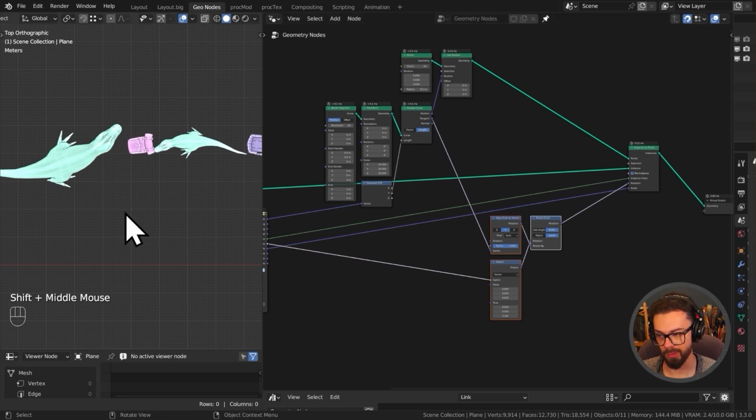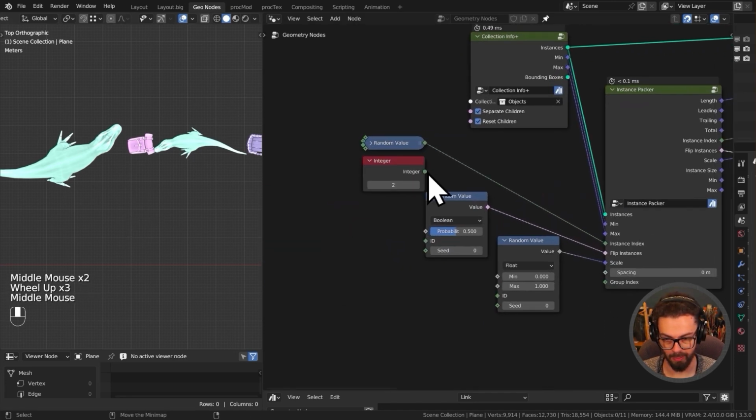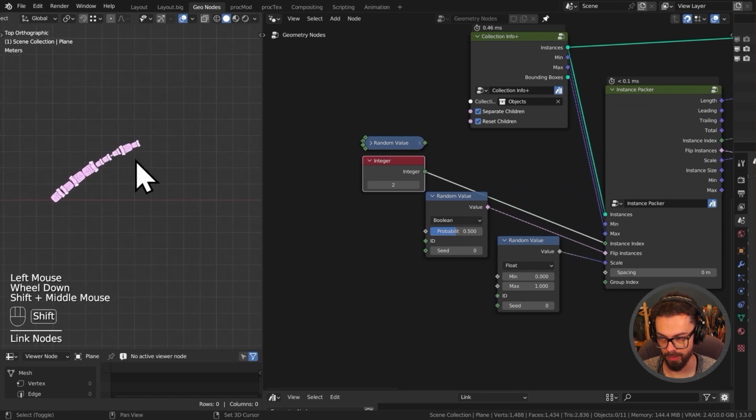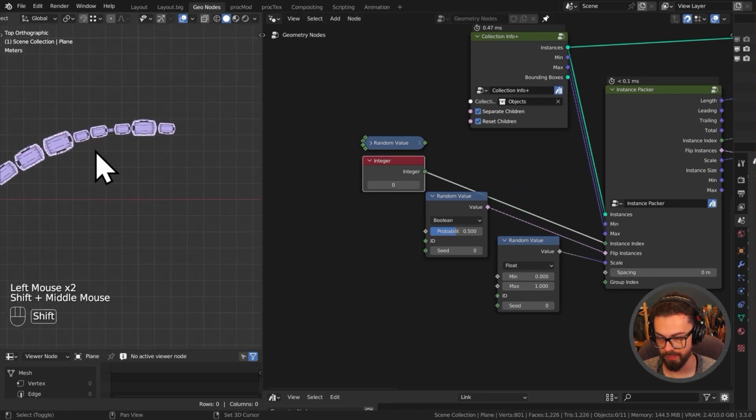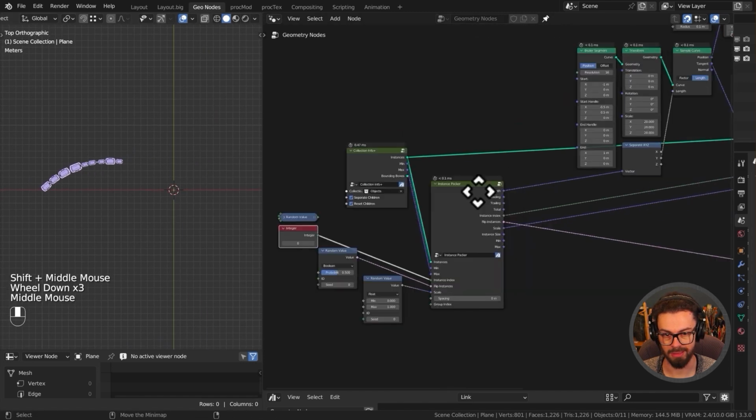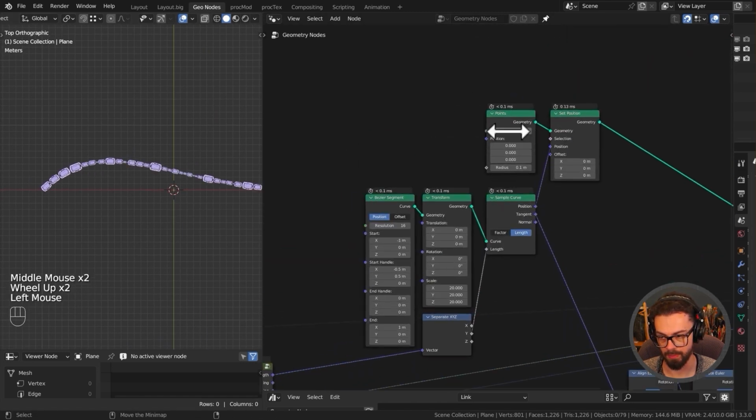There's one more safeguard we need to do here. Let me change this to a different object. Let's go for our minecart this time. And I want as many minecarts as I need to go along the whole spline here. So there we go.